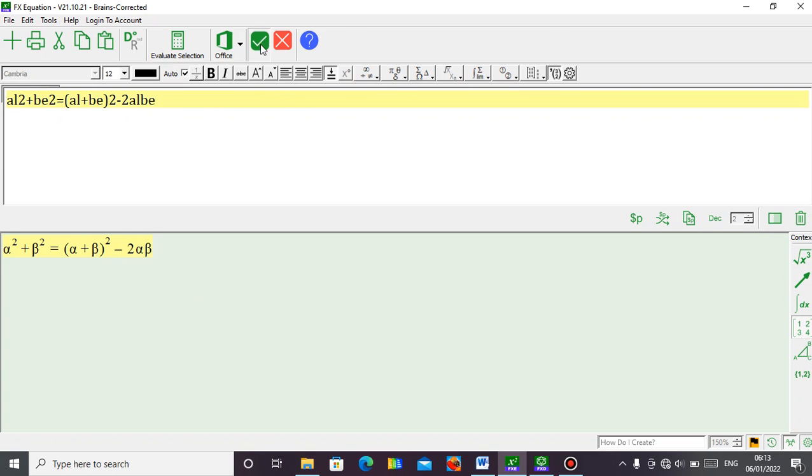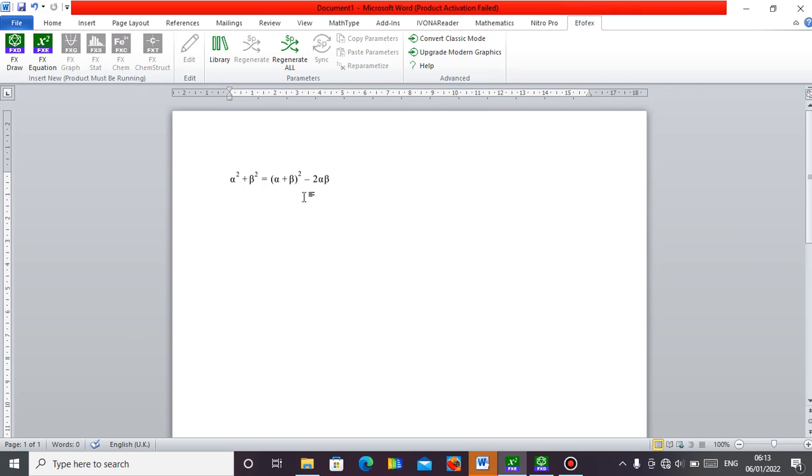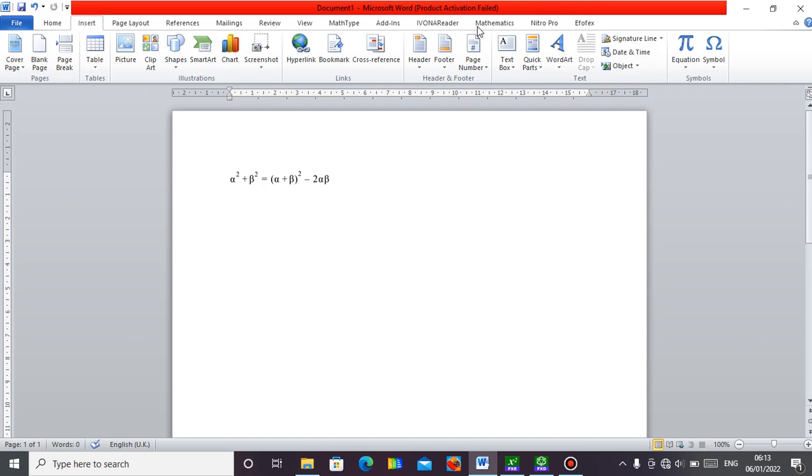And click here, you go to your Microsoft. So if you are typing exam questions or preparing your lesson note and you need this symbol, you are solving a problem, alpha square plus beta square equals to alpha plus beta all bracket square minus 2 alpha beta. You see the way I did it easily without wasting time, instead of going through the long journey of inserting, looking for symbols, looking for alpha and the rest. There's no time to do all that. So take note of this.